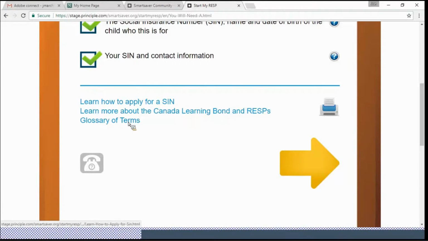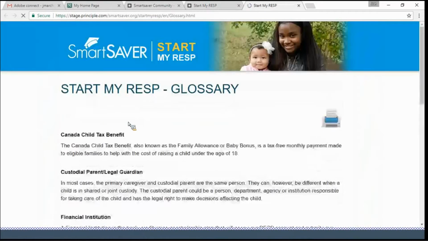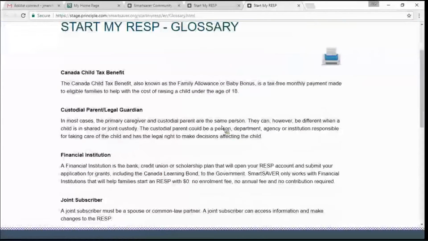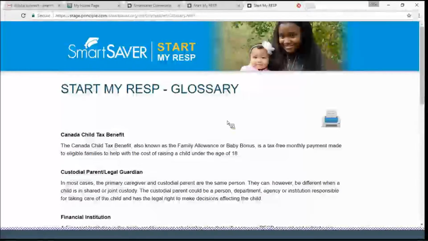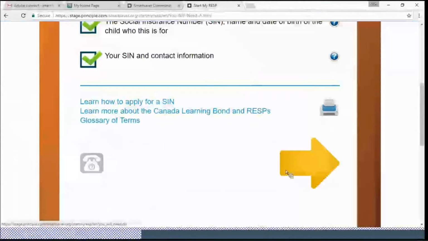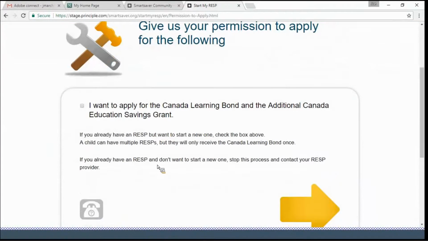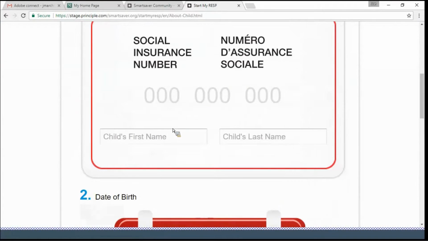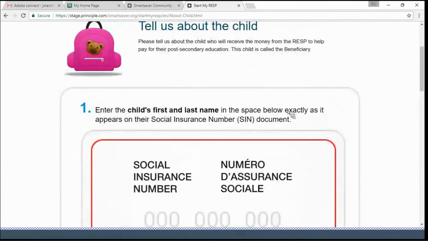As you see, there are always opportunities for people to get more information throughout the application, links to the most important sources for the most straightforward explanations of the basic questions. So we've been asked now to give permission to apply for the Canada Learning Bond and the Additional Education Savings Grant. It's point and click, and now we're being asked to provide the information for the child.